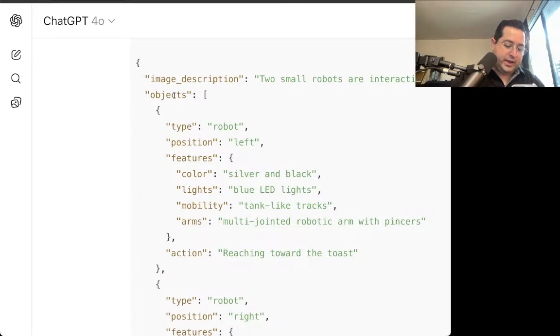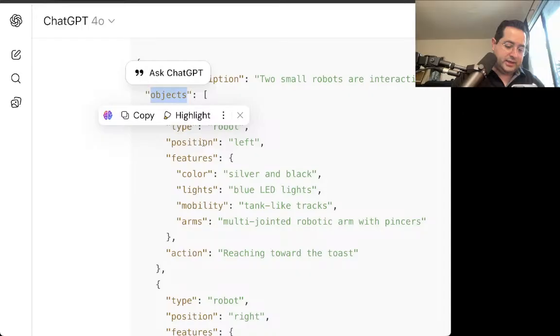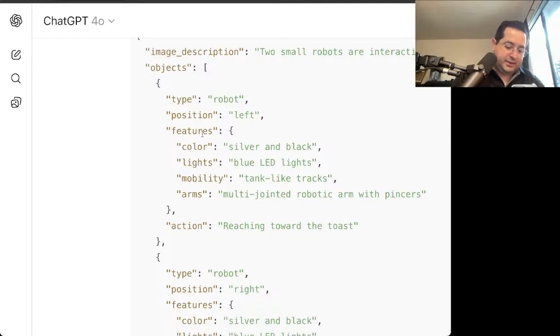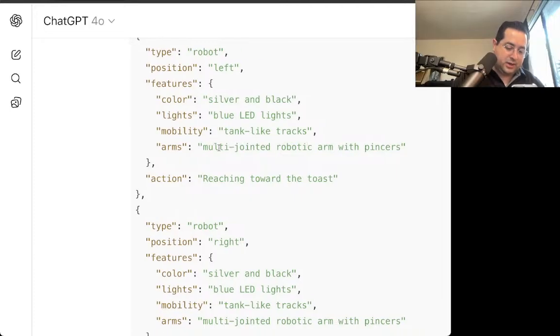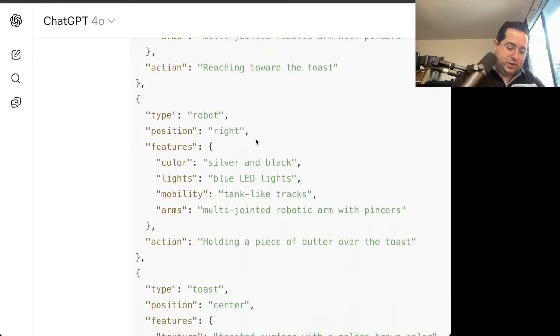So I would say, okay, hey, there's objects. One of the objects, the type of it, is a robot. Its position is on the left side, and it has some interesting features. The color is silver and black. The lights are blue LED lights. For mobility, it has tank-like tracks, and it looks like it has multi-joint arms. Then you have the next robot. This is robot number 2.